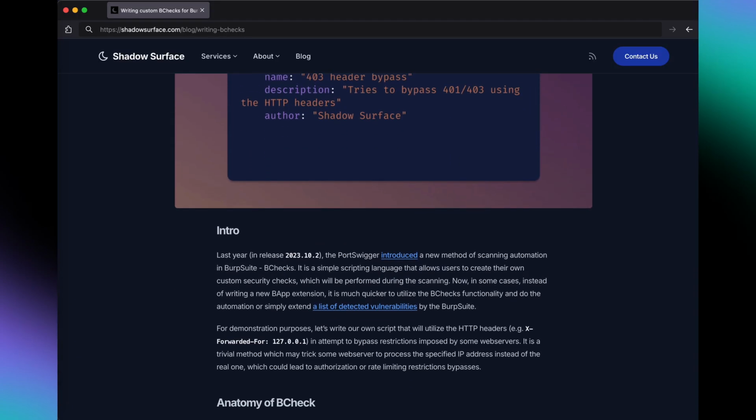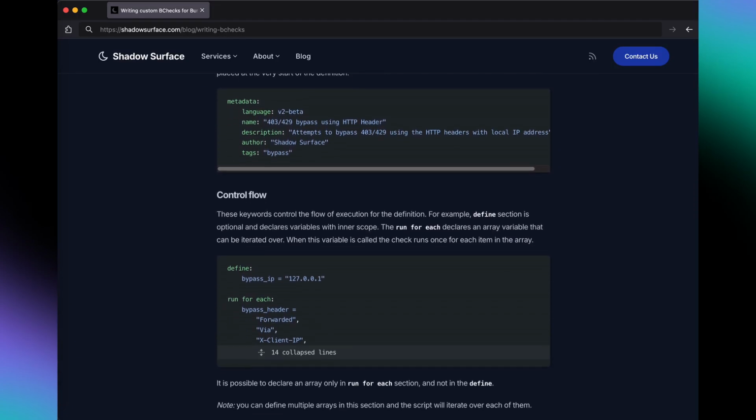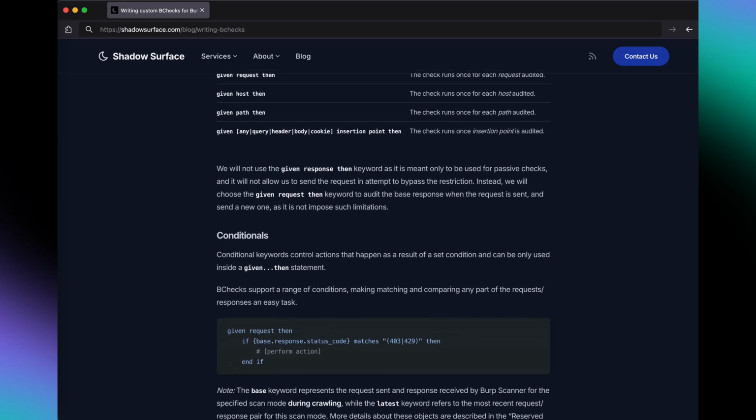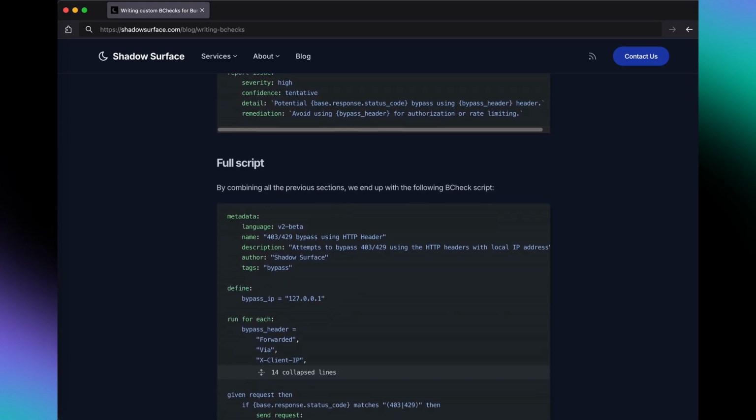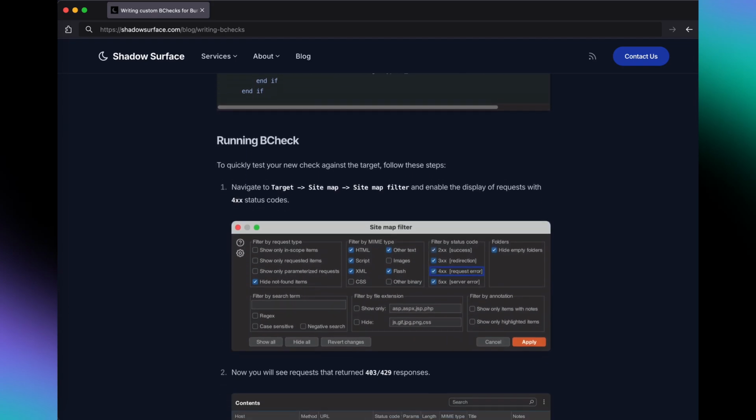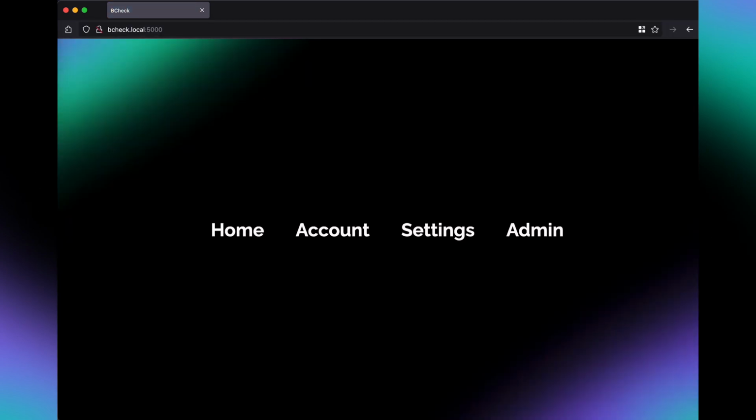This BCheck script was created by my friends at ShadowSurface. On their website, you can find the full text of the original research, including all the details and the complete script. Let's test whether our script functions in real-world conditions using a vulnerable web application built with Flask.